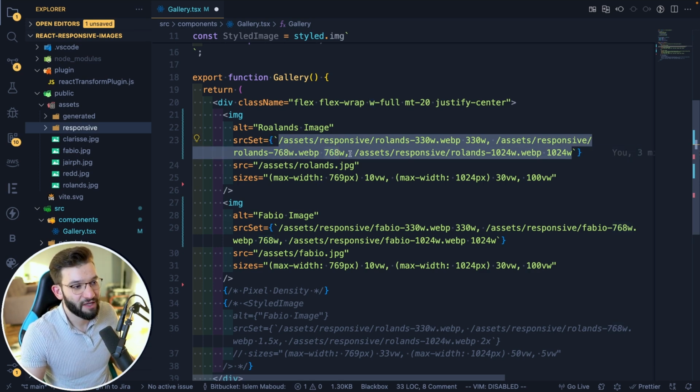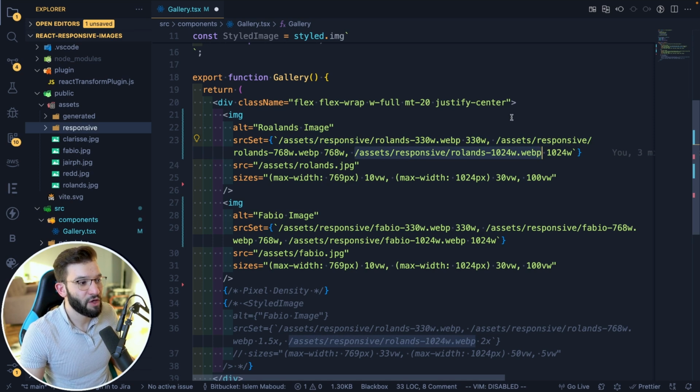And of course, you define the same thing in here. So you just give it the resolution, and you give it the other path. So let's say for us, we want to use three different resolutions: 330, 768, and 1024. And here you give it the different paths and resolutions for the images. All right, cool. So now we defined our images, paths, and different resolutions.